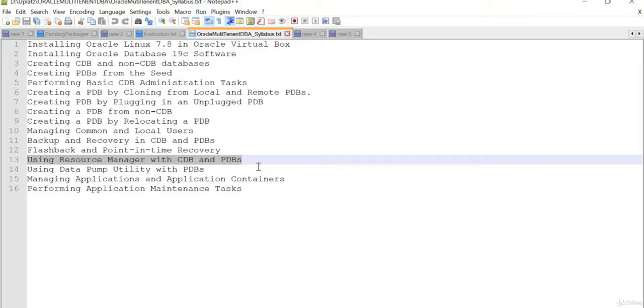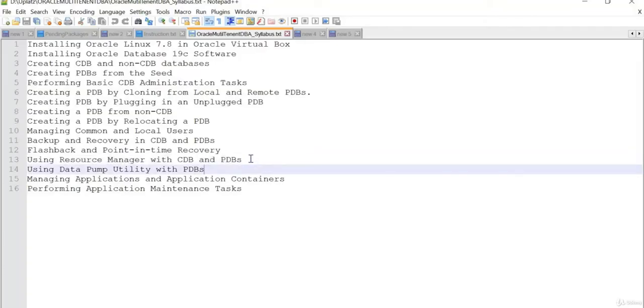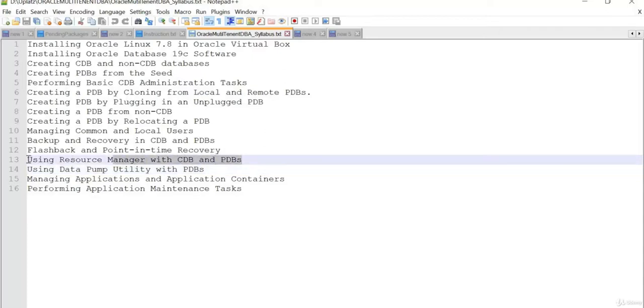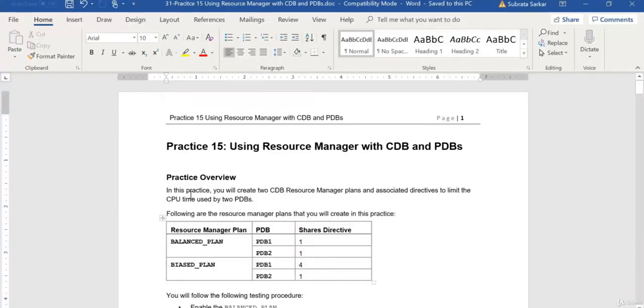Hi friends, today we are going to cover using Resource Manager with CDB and PDBs. So in this practice we will create two CDB Resource Manager plans and associated directives to limit the CPU time used by two PDBs. Following are the Resource Manager plans that we will create in this practice.